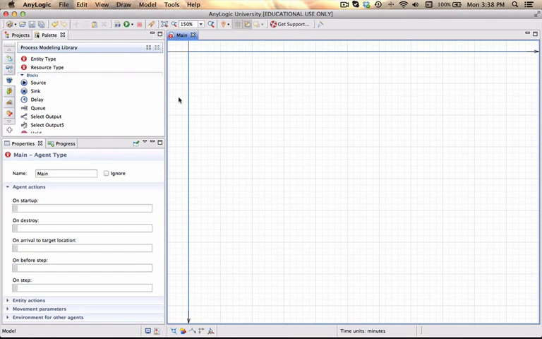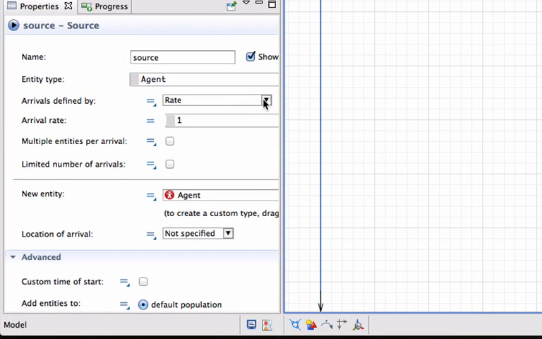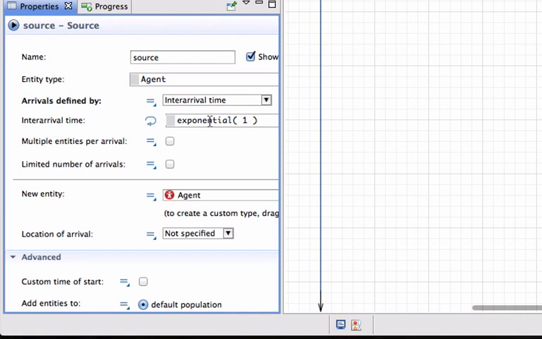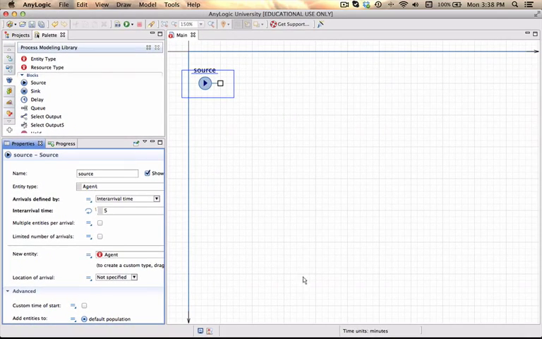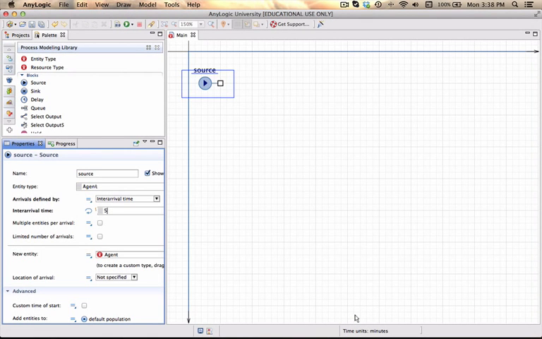In this demonstration, I'm going to show you how to measure time in an AnyLogic model using functionality available in the process modeling library. In this really toy example, I'm going to create entities, one every 5 minutes. And I know it's minutes because the time units of the model is currently set to minutes. So it's a fixed inter-arrival time of 5 minutes between entities.